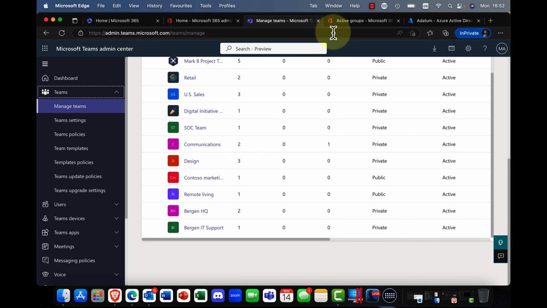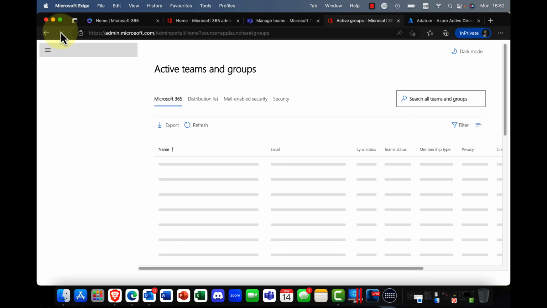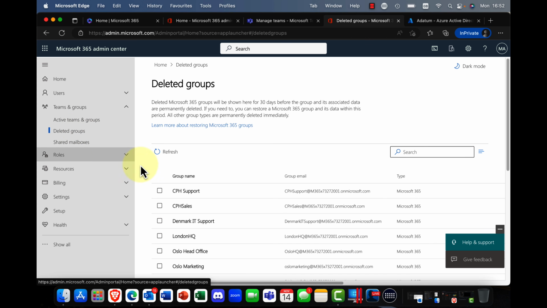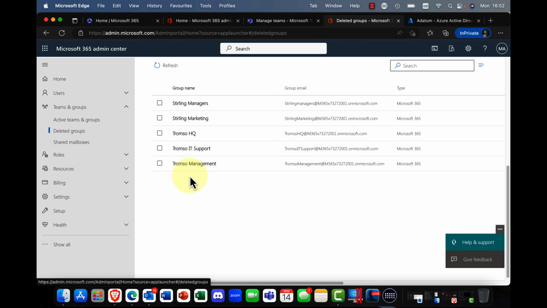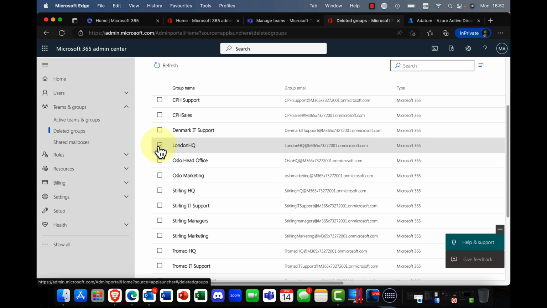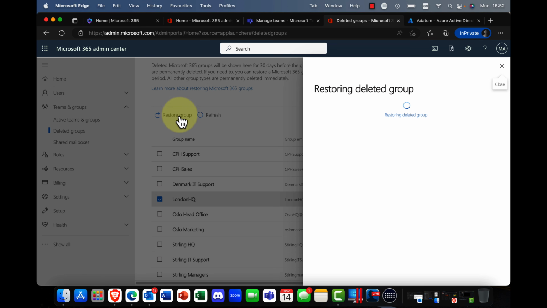So how do we get that back? Well, you probably guessed it. If I go back into my groups, I'm just refreshing this page. And if I go into deleted groups, sure enough, if I scroll down here, you can now see that my London HQ is here. So I simply select that and I restore.